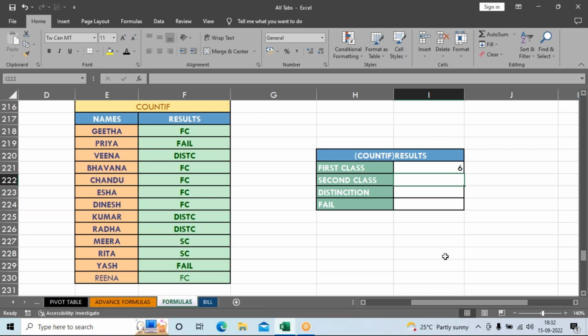So now I want to find out second class. Equals COUNTIF, press the tab key, select the range, give a comma, open the double quotes. SSC means second class. Okay, close the bracket, enter. How many are second class, ma'am? 2. See here, Meera and then Rita.